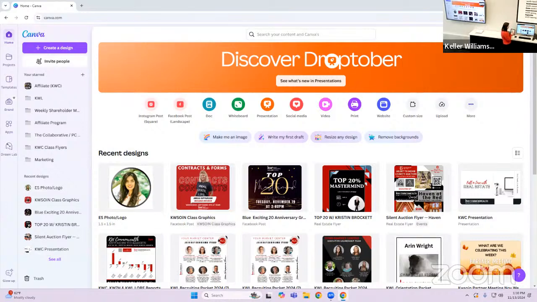Yeah, so there's a lot of things that you can use Canva for, such as open house flyers, client event flyers, listing posts, just sold posts, under contract, whatever you want to post on social media. Canva is a great resource to use.